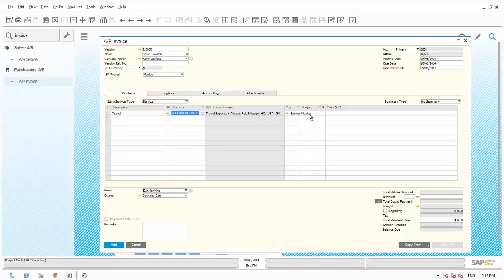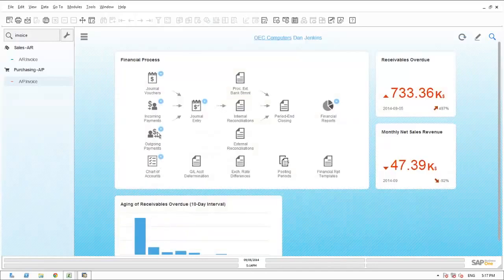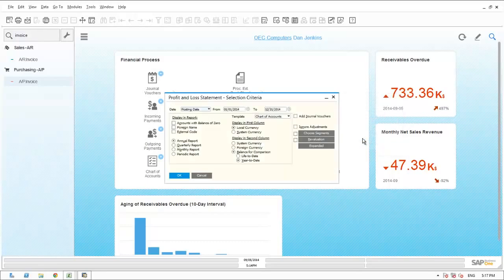One last thing before Kevin has to leave. Dan wants to show him one of the many financial reports they can run by project. Using the standard profit and loss report with the project selection criteria, they can get a project-specific P&L. Dan closes the AP invoice, and from the Financial Projects Workbench, Dan can run this report from the Financial Reports link. This brings up the profit and loss statement selection criteria.